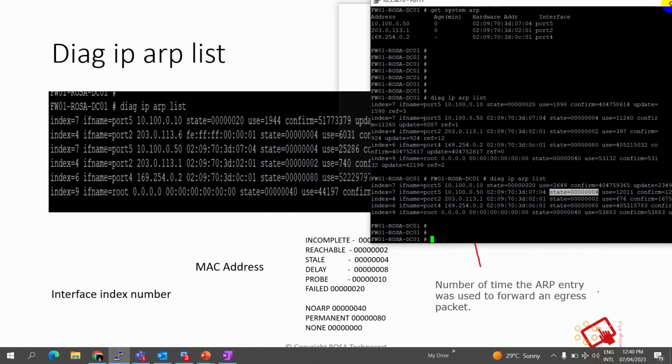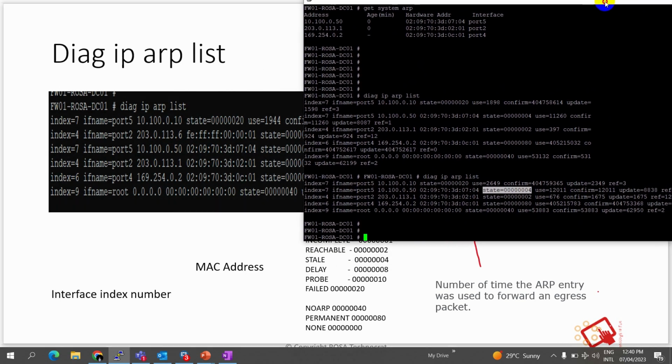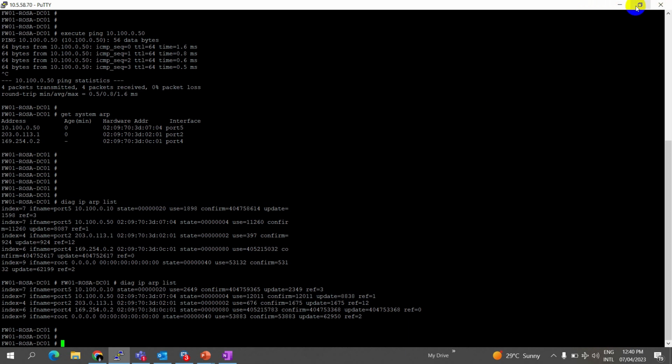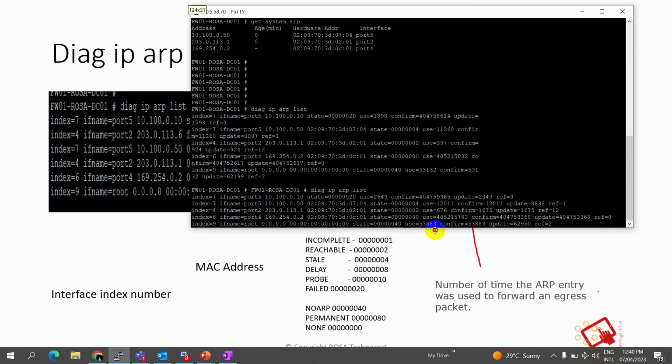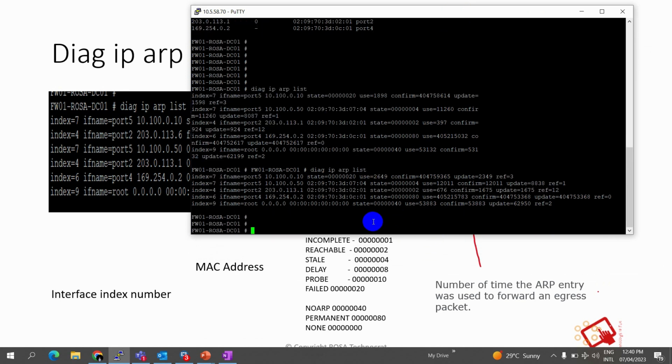I will move my window a little to the side, and I'm sorry, maybe I'm not able to move it. Okay, so now here we have: if the state is 001, you can see incomplete is 001, reachable 002, stale 004, delay 008, probe 0010. So these are the various states of the ARP table. So 004 means it's stale. I will explain more on the next slide what it actually means.